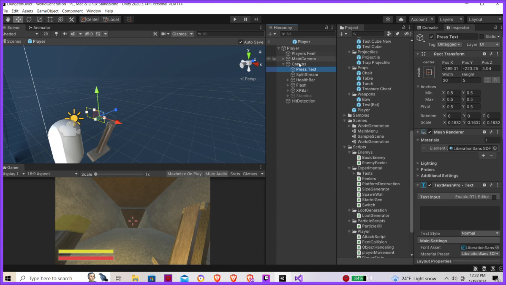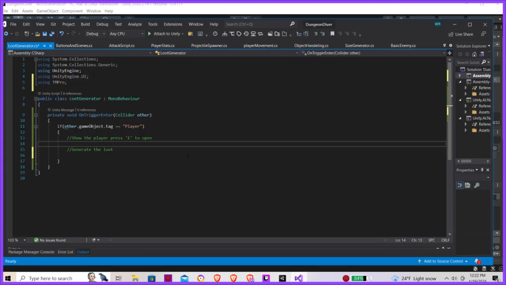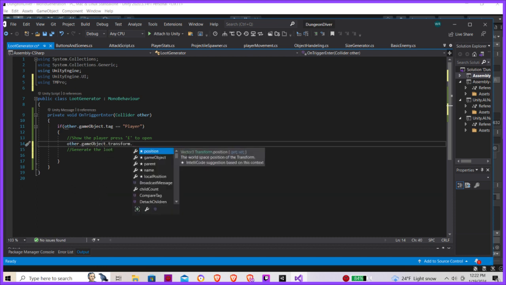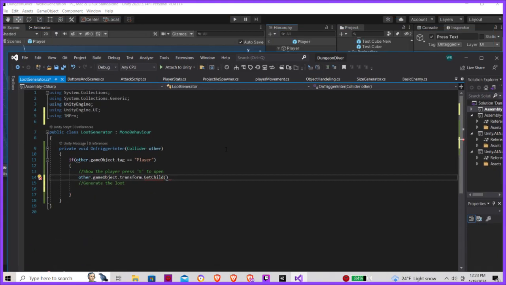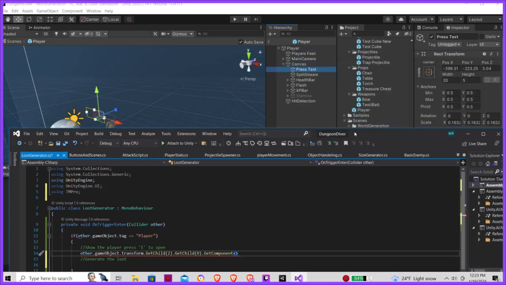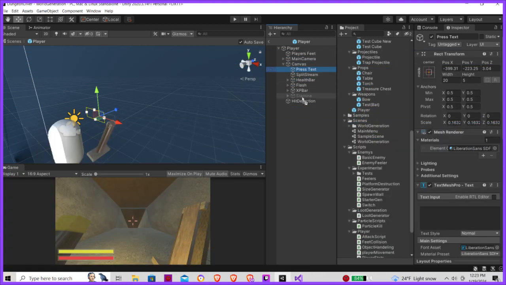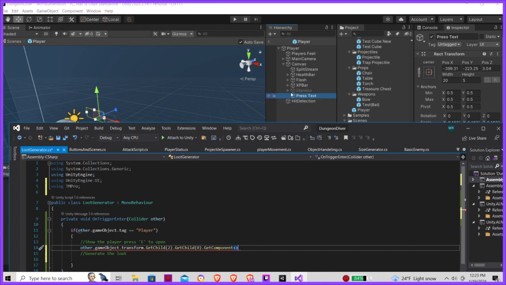So this is 0, 1, 2, and 0. So other.gameObject.transform.getChild 0, 1, 2, getChild(2).getChild(0), no. Actually, it probably should be on the end of this, just because I specify the children. 0, 1, 2, 3, 4, 5. 0, 1, 4, 5.